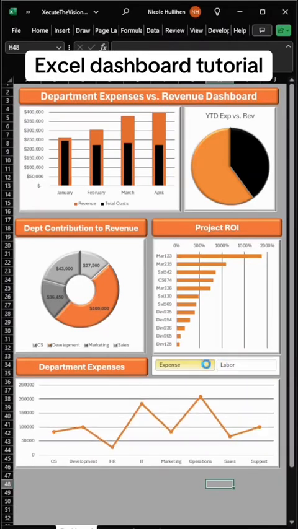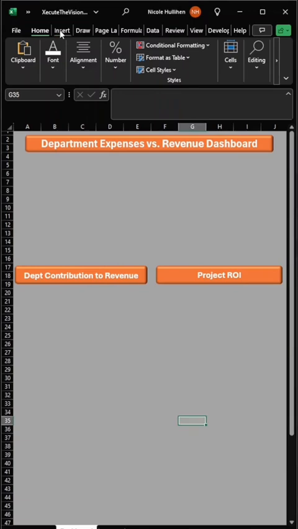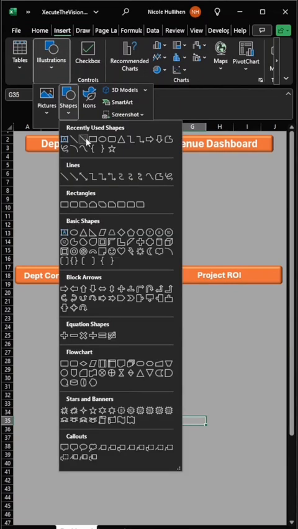Create this entire dashboard with me in just 8 minutes. Save it for later if you don't have time right now. We're looking at department expenses and department contribution for this example.